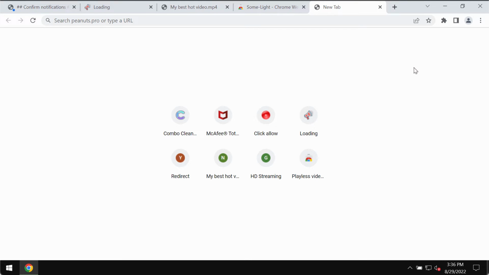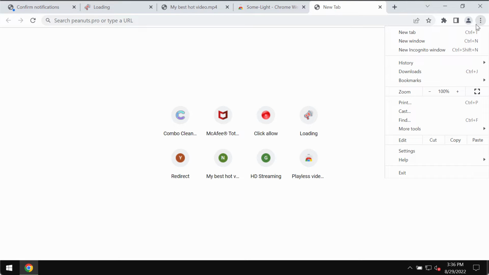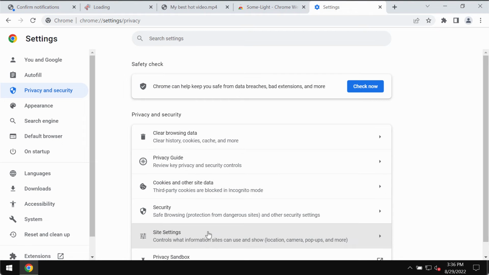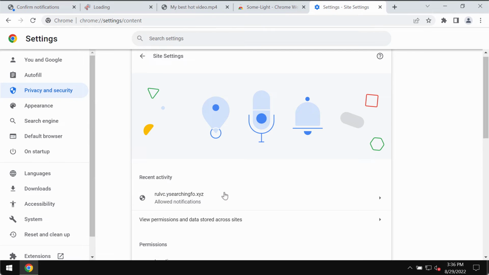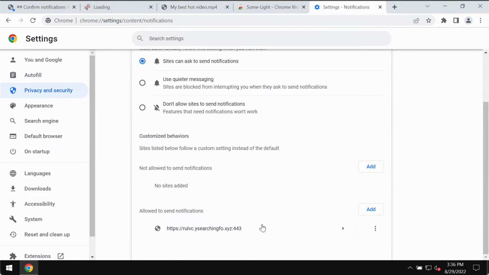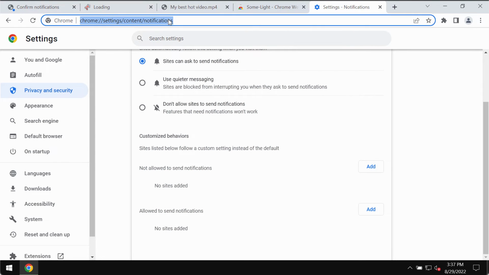So, if you have clicked on the Allow button by mistake, fix your browser by going to the menu Settings, then select Privacy and Security, then Site Settings. In Permissions, choose Notifications. Now research the sites that are allowed to send notifications, and when you find Ysearchingfo, make sure you remove it from the list.